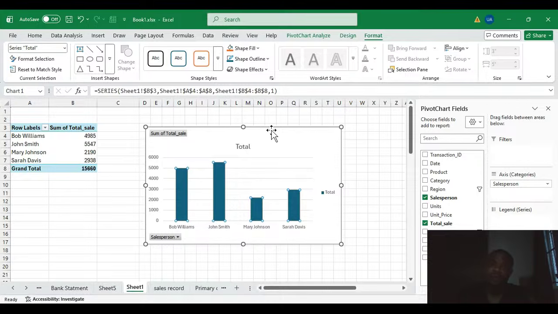So I can copy this and paste in Microsoft Word, and then this will now do my analysis for me. So I hope you understand that. And yeah, so basically, this is how you use your pivot table.